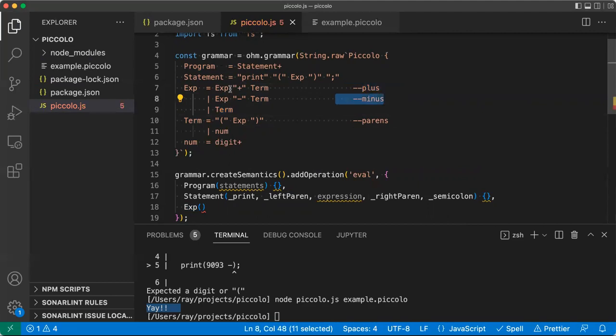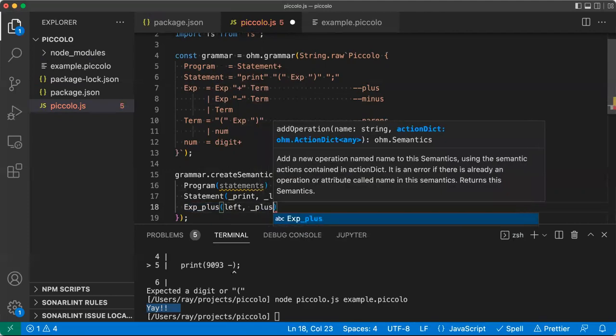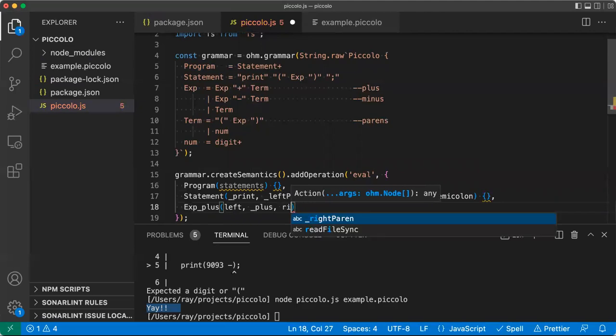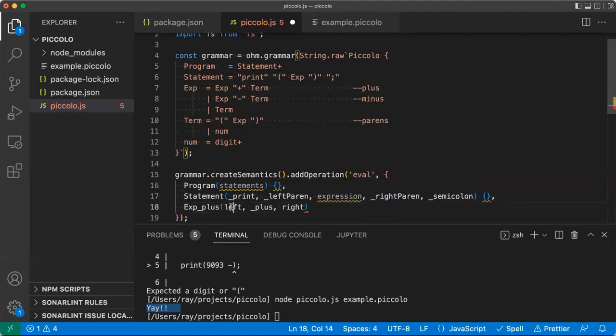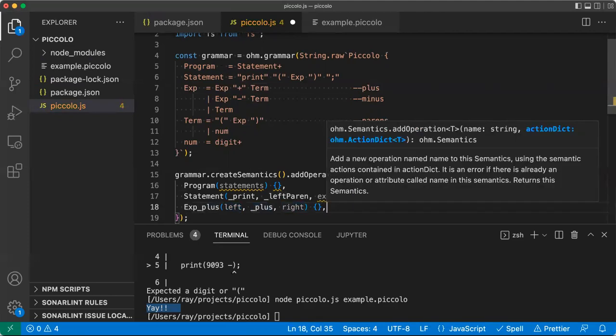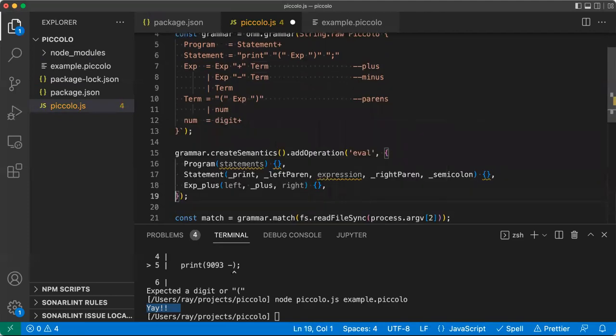alternatives that have different arities, different numbers of parameters, we can now do what OHM lets us do, which is say, all right, if you have expression and you decorate it over here with dash dash plus, what you really have is something called EXP plus. And we know that this takes in 3 things. It takes in left, takes in plus, and it takes in something on the right, right? It takes an expression over here, plus, and then it takes in a term. Minus works the same way.